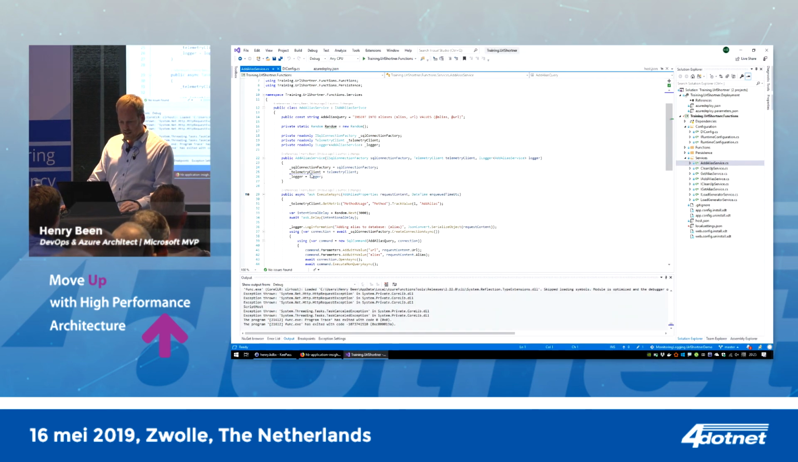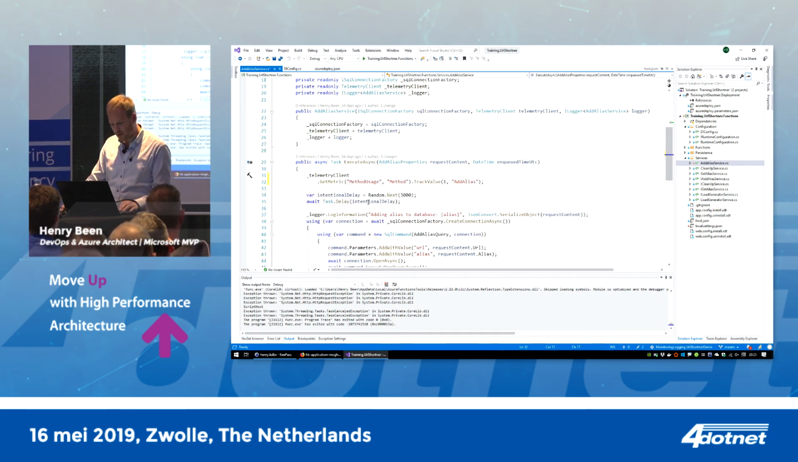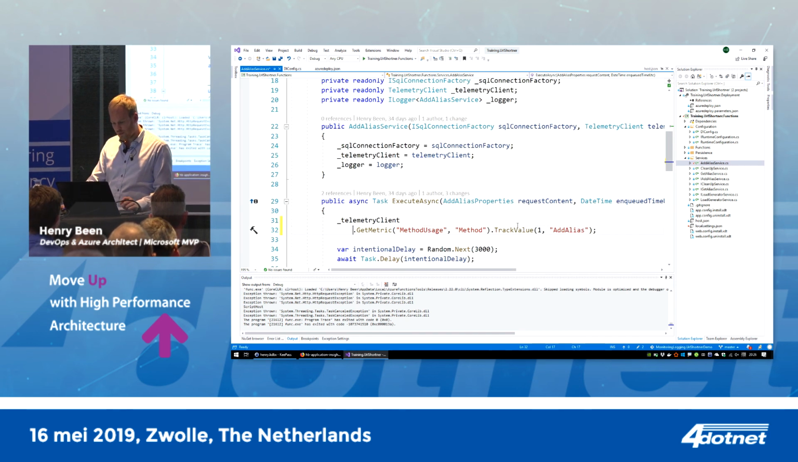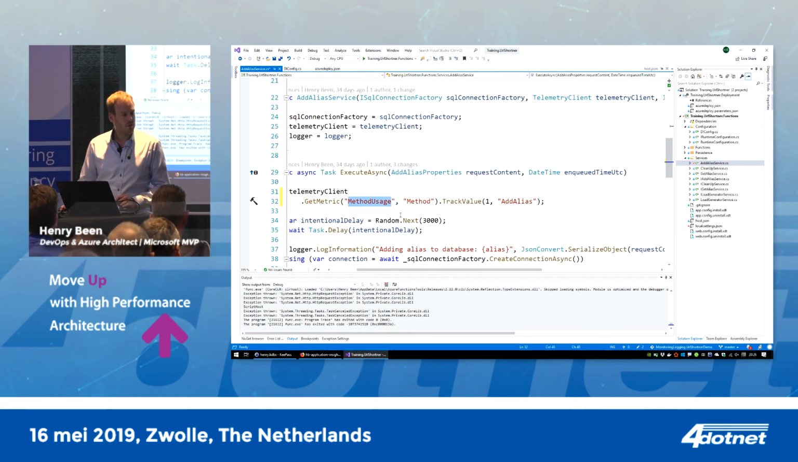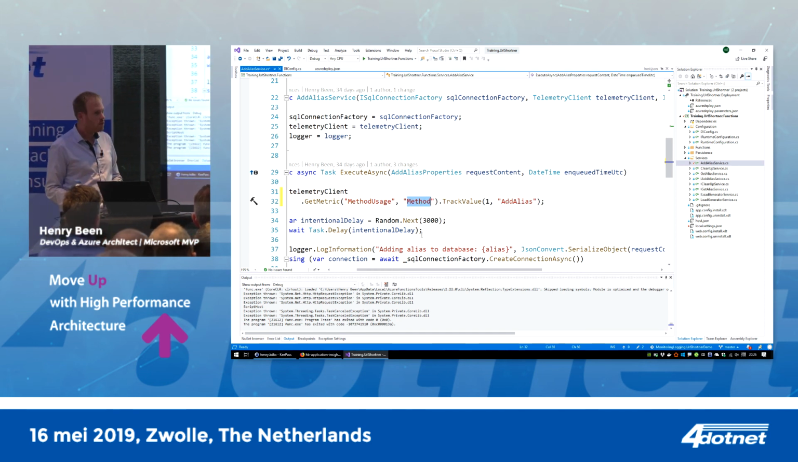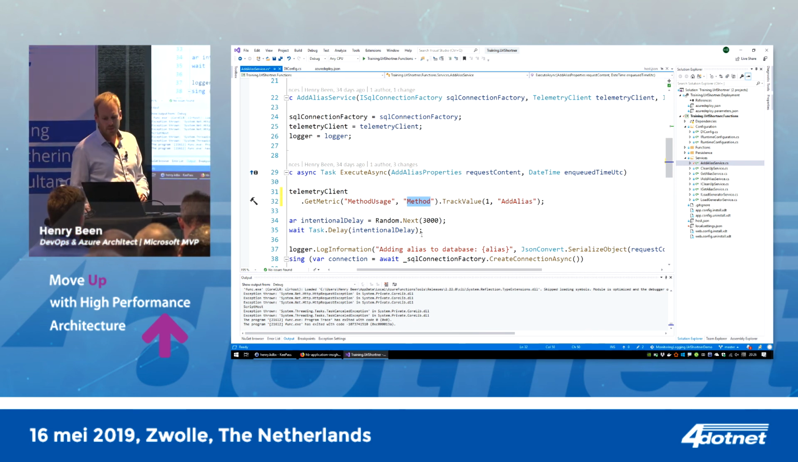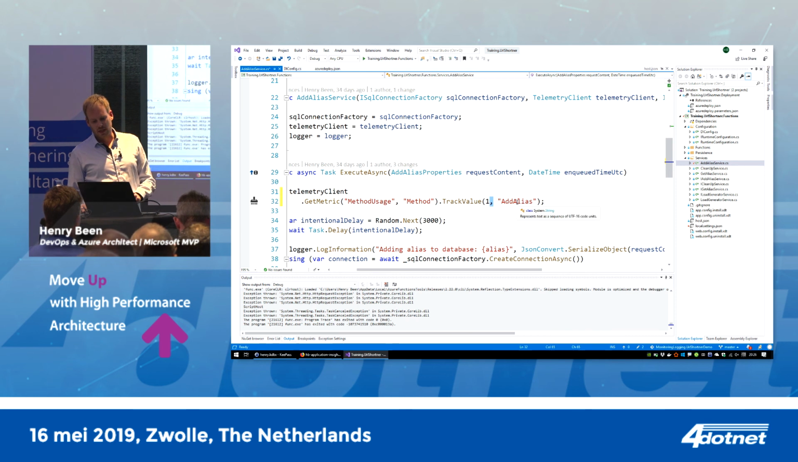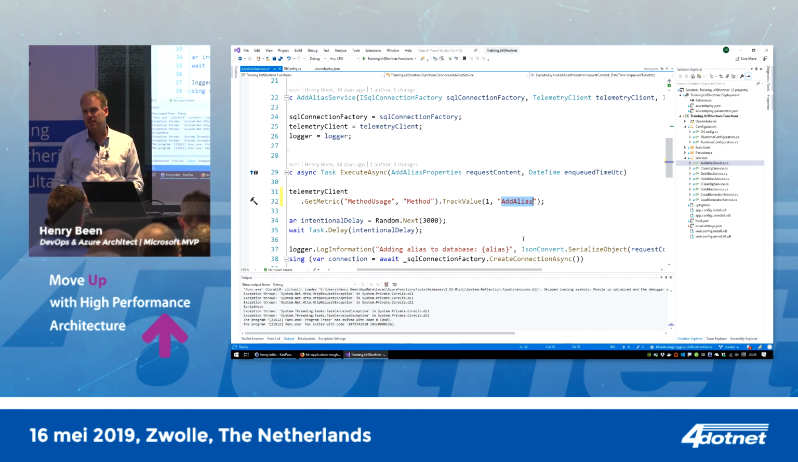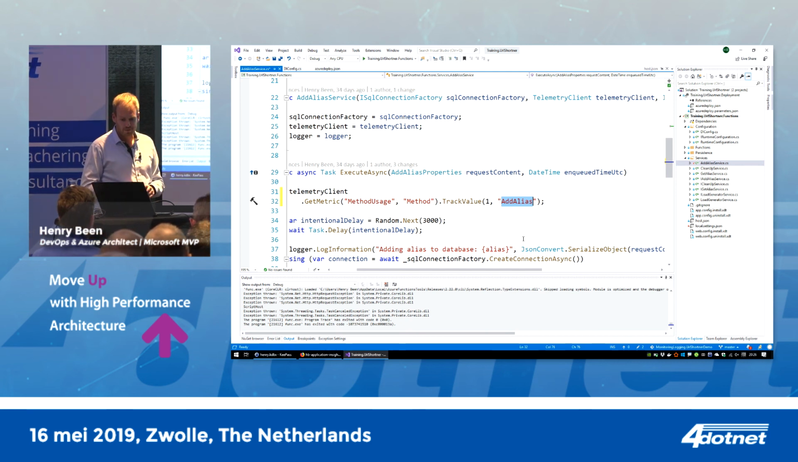Now this gets injected in my code, I get an instance, and now I want to emit a metric. What I do is pick a metric by name, don't hardcode your strings, really, don't. I pick the name of one or more dimensions that I want to record, and then I track the value, which is 1 in this case, and the dimension is add alias. Ta-da! This is all that you need to do, and now you can create those great fancy graphs and alerts and everything else from your own custom metrics as well.